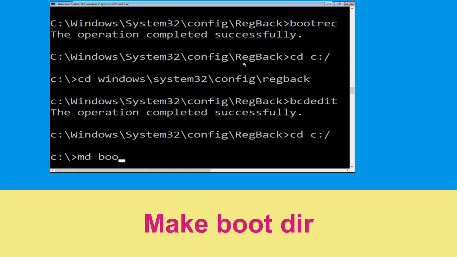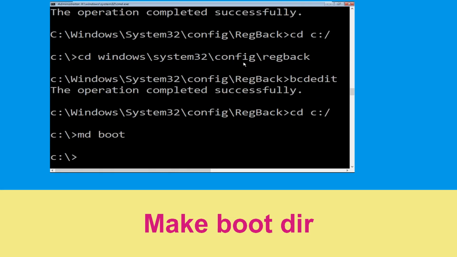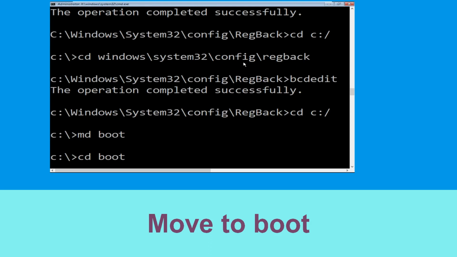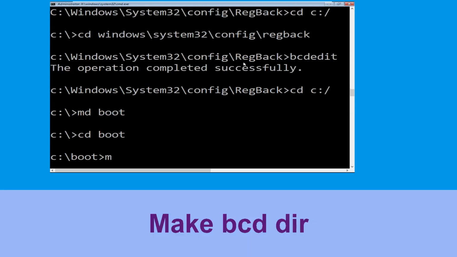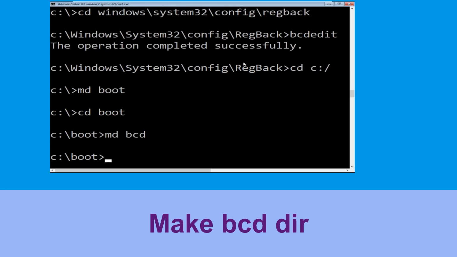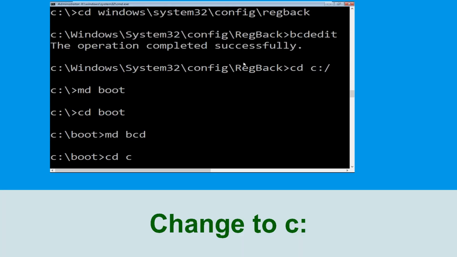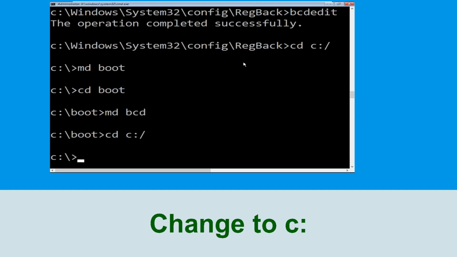Now execute this command. Type md space boot and simply hit enter to execute this command. Type cd space boot and simply hit enter. Now type md space bcd and simply hit enter. Type cd space c colon / and hit enter.